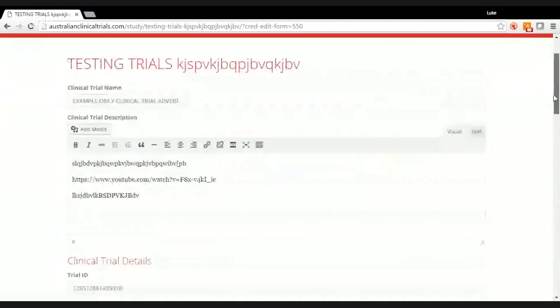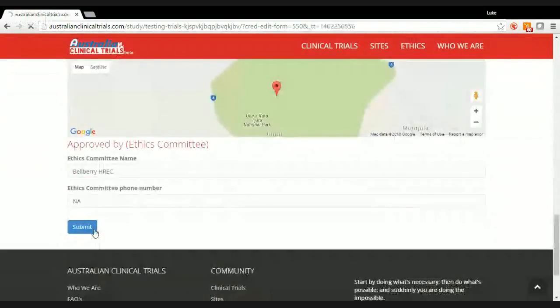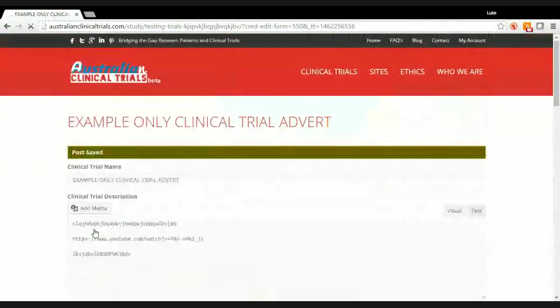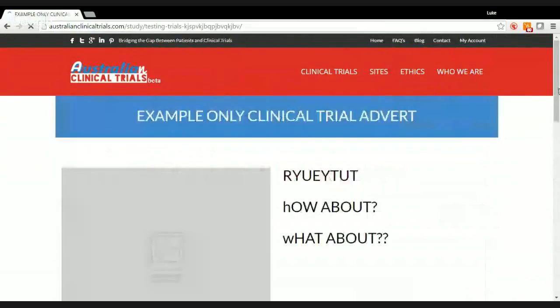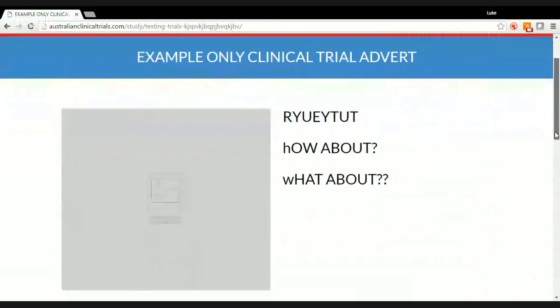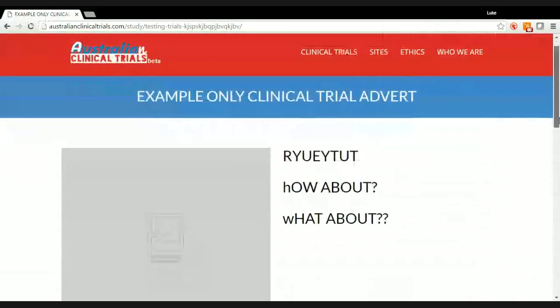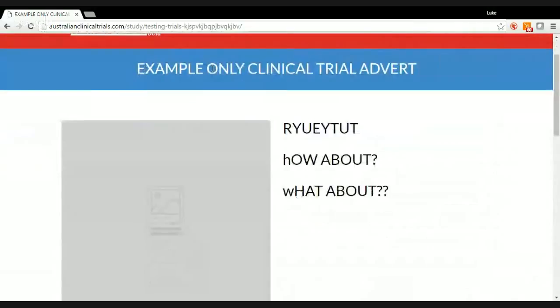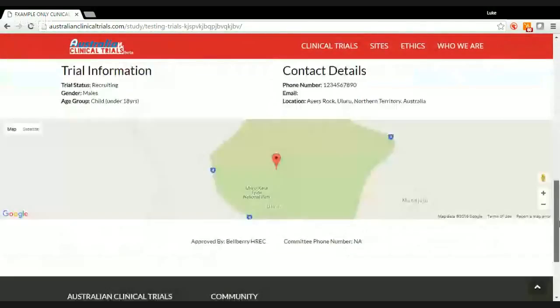Basically, once you're happy with what you've got written there, you have to make sure you click submit, and that's it. The post's saved. We can now go to have a look at the advert, or it comes up automatically even. That's even nicer. You'll see these questions here. I might just show you how to modify those in a second, but you can see there's no massive video or YouTube ad at the start. I've changed the title to example only clinical trial advert, as I did before, and it's got Bellberry down the bottom there.